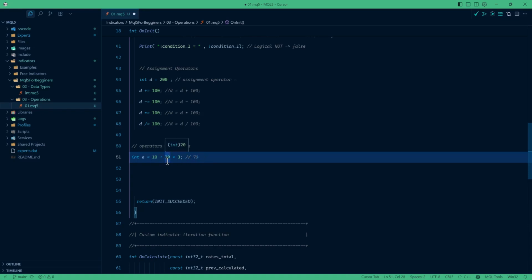Does it first add 10 and 20, which makes 30, and then multiply by 3? So 30 times 3 is 90, and it outputs 90. Or does it first multiply 20 by 3, which makes 60, and then add 10, which makes 70? As you can see here, 20 is multiplied by 3 first, and then 10 is added. The reason this happens is that the multiplication operator has higher precedence than the addition operator. So the operator that takes precedence here is the multiplication operator.